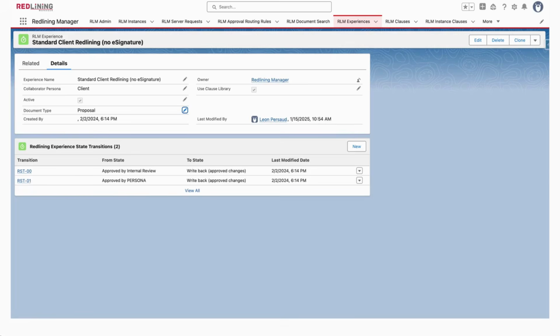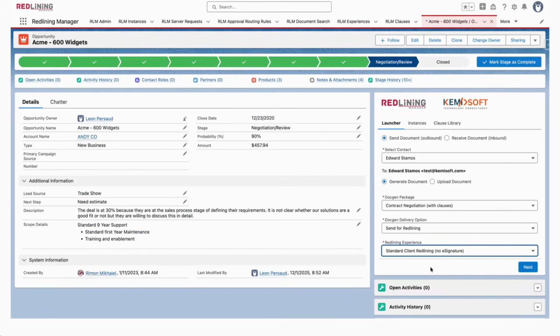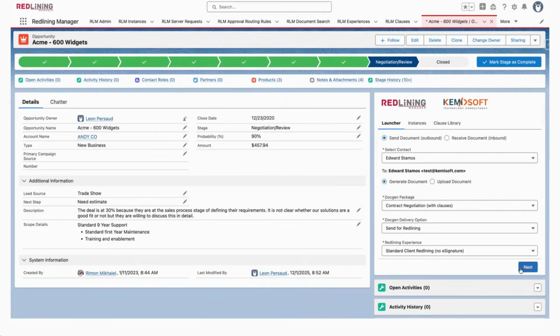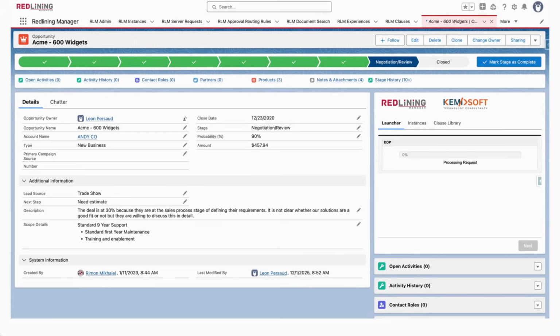to review stage. After the prepared document stage, return to the redlining launcher, select the standard client redlining experience, and click Next. The redlining instance opens in a new tab, and the launcher window shows the document generation status as it progresses.